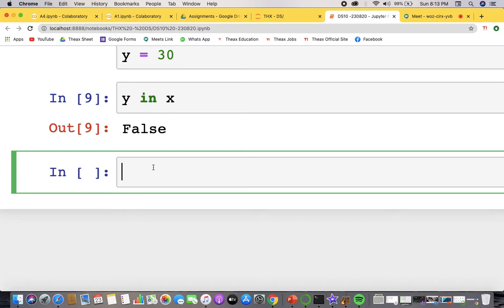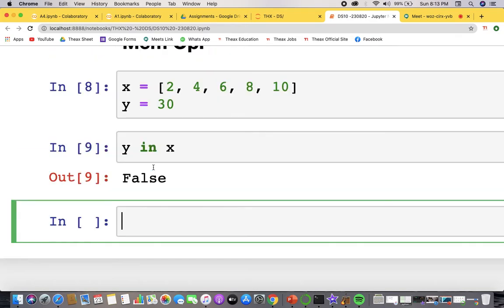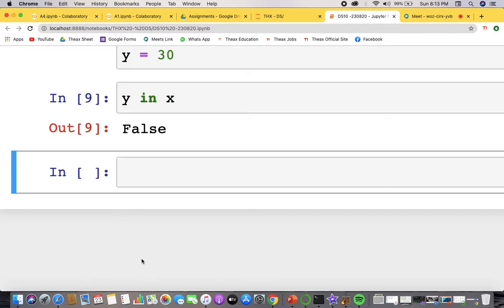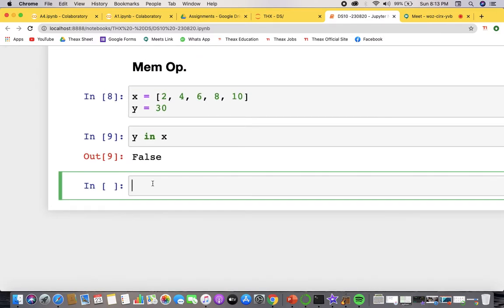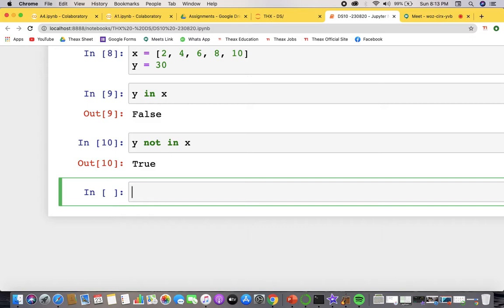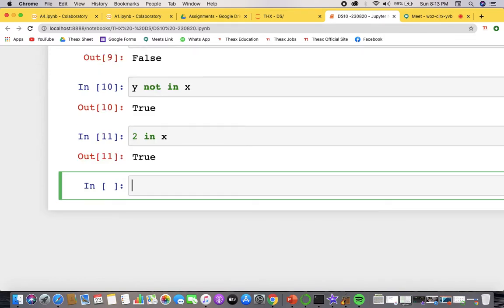But in case, let's say I write y is not in x. In that case, the statement is correct, right? Because y is not exactly in the x. But you can say 2 in x, and that will give the correct result. Okay. So if something is there, we check it by in and not in, and that is a membership operator.